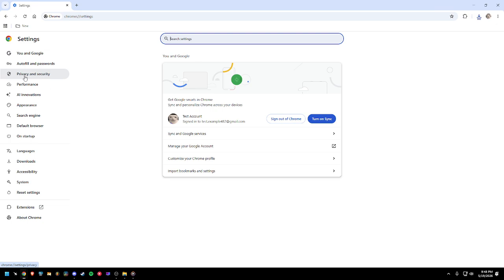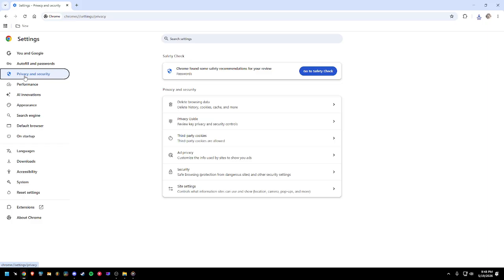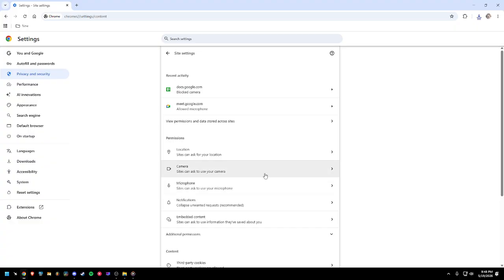This section contains the controls for how Chrome handles website access, permissions, and browsing safety. If you have never changed these settings before, this is where Chrome keeps most of the important permission options for websites. Next, click Site Settings. This area lets you control what websites are allowed to access, including things like your location, notifications, camera, and microphone.